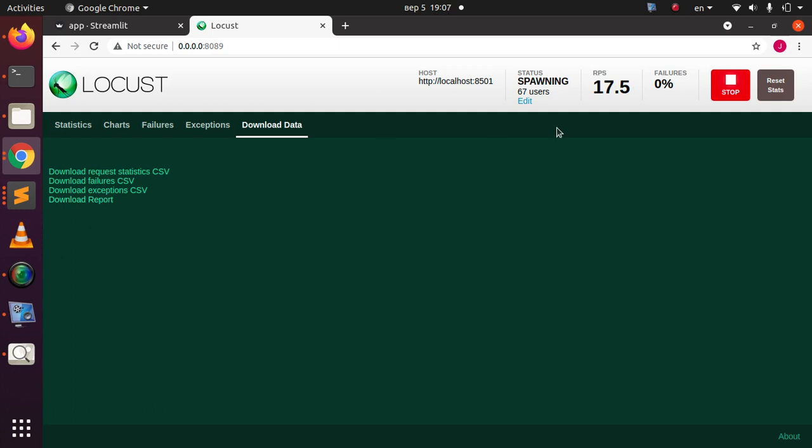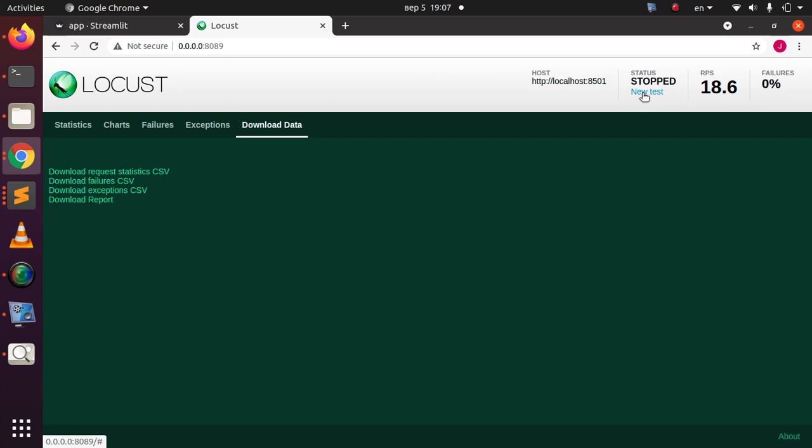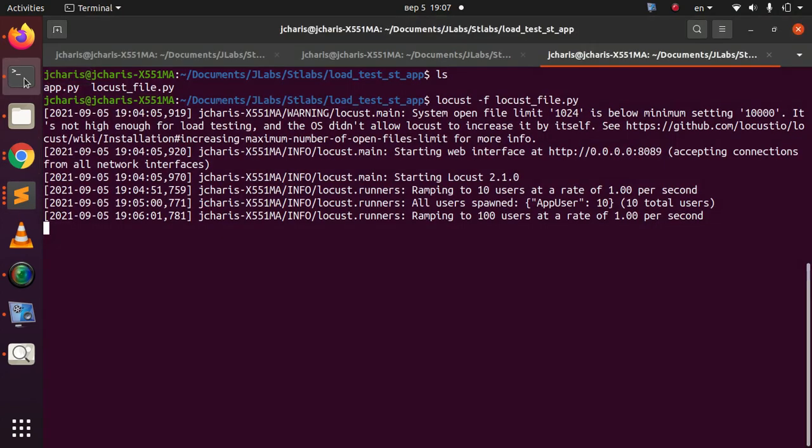download the report. In case you don't want it, you can just stop it here and start a new test. That is how to do load testing for your Streamlit app, right? For now, that is the basic way. Now the other alternative is, just go back again. This is the first alternative using this option here.